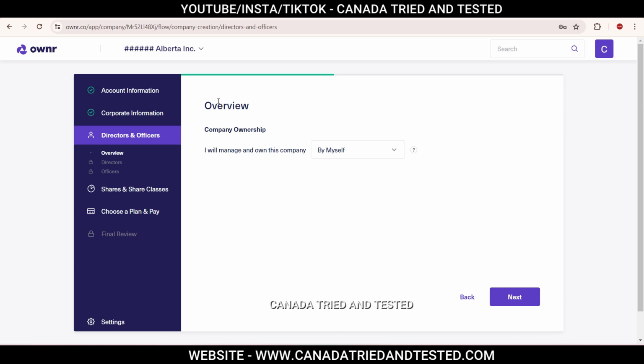Here on the overview company ownership, I will manage and own this company by myself. That is 100% share. If there are other partners who are joining in, then this option will be chosen. I will not go into this. I'll keep it by myself and then click next.